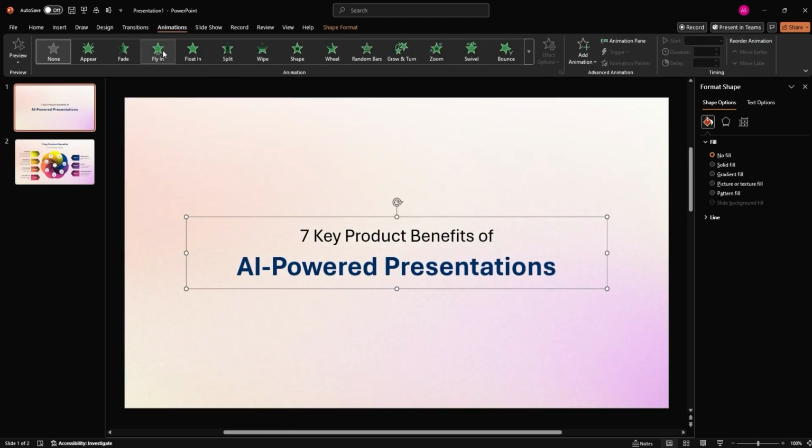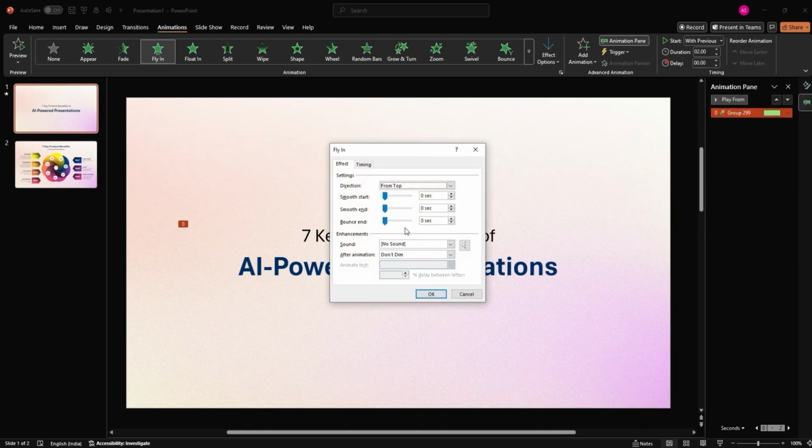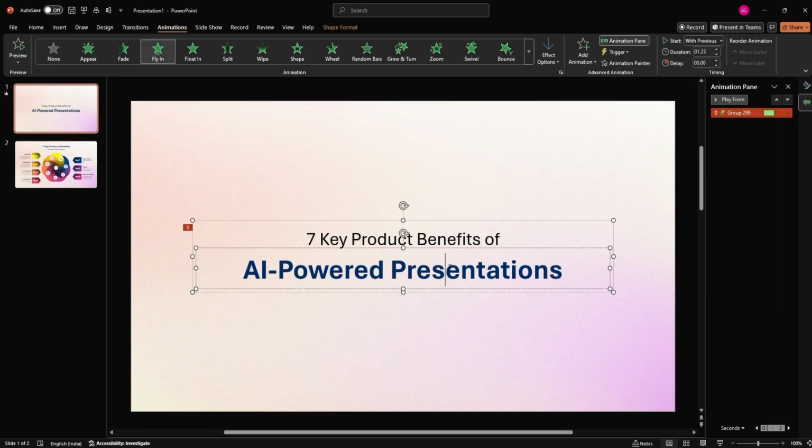Apply fly-in animation from top. Adjust timing, start with previous, duration, 2.00 seconds. Modify bounce end effect for smooth motion. Copy this animation using Animation Painter and apply to slide 2.